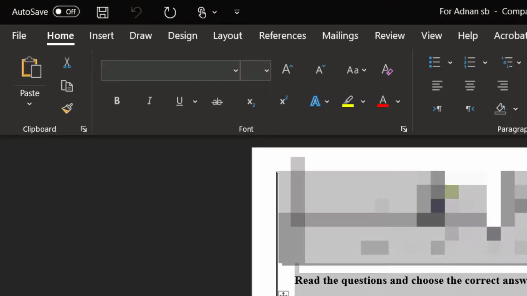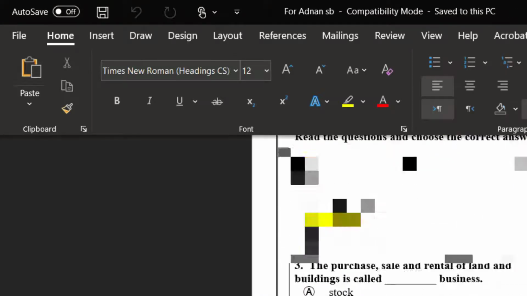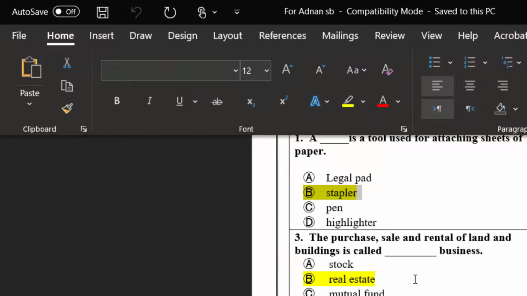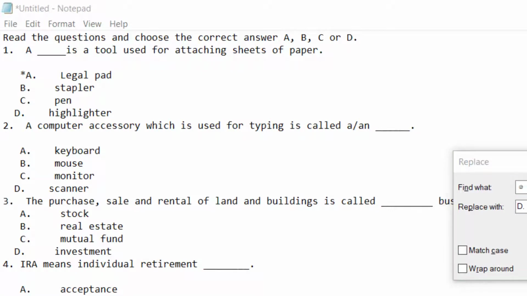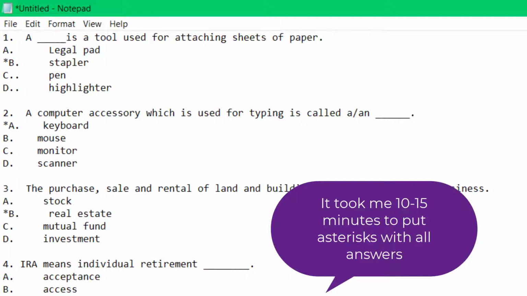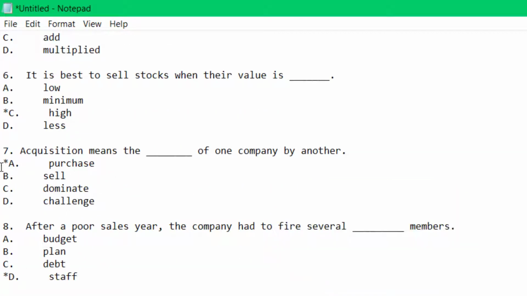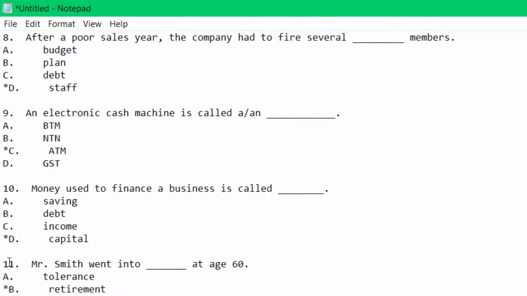As we go back to the document, as you can see, the highlighted parts show which was the correct answer. So I'll just go on and put all of them there and tell you the next steps in a bit. Okay, as you can see now, I have given an asterisk before the correct answer in every one of the cases.